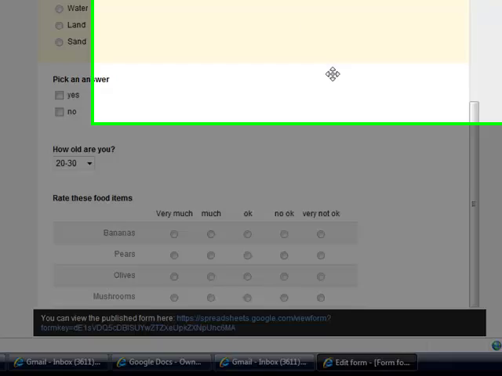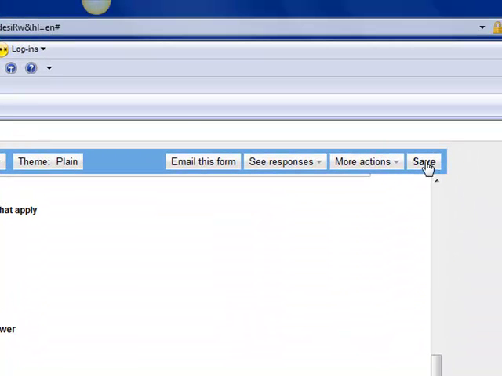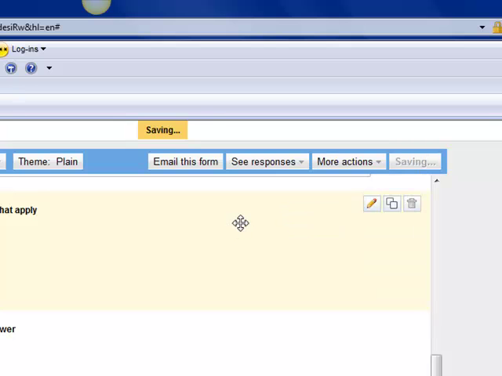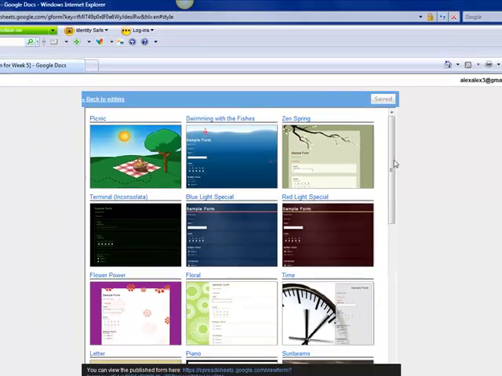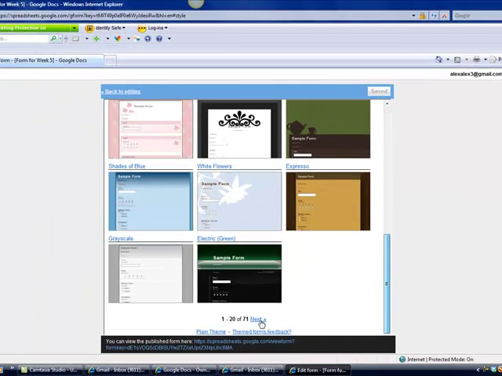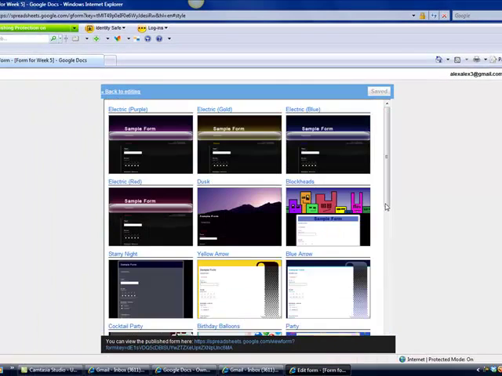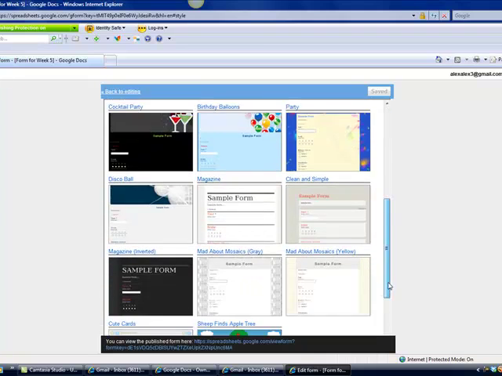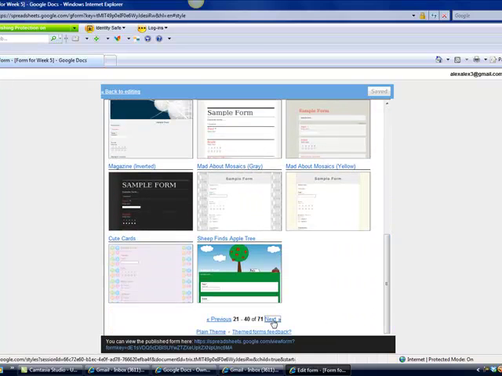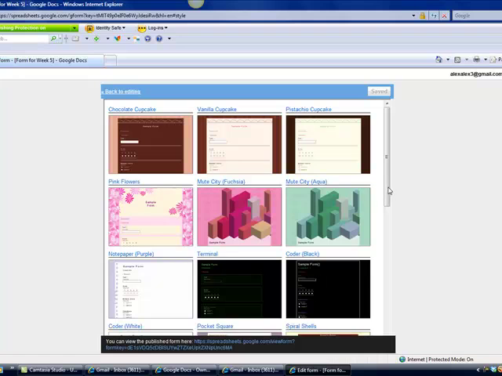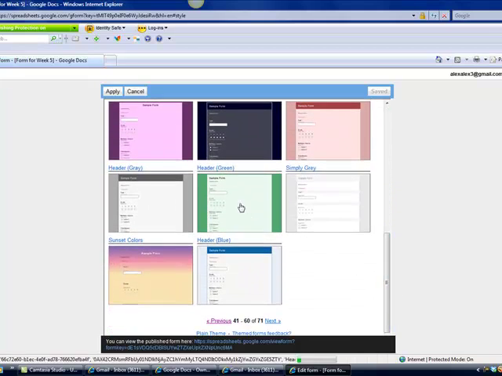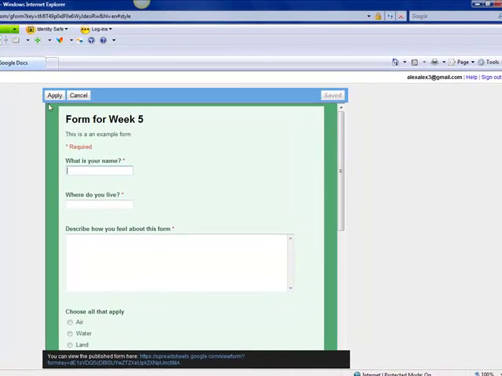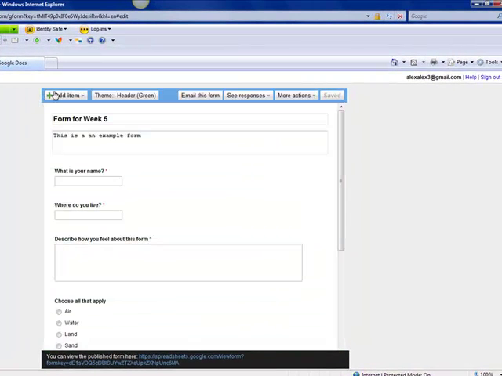Okay, so all the time you're working on this form, it saves itself periodically, but you might want to save it when you're done. There are a lot of themes that you can apply to your form. There's a whole bunch of them actually. Some of them are just awful and some are good. It's not a bad idea to apply a theme because it just makes your form look even more professional. So if I like this, I could apply it.